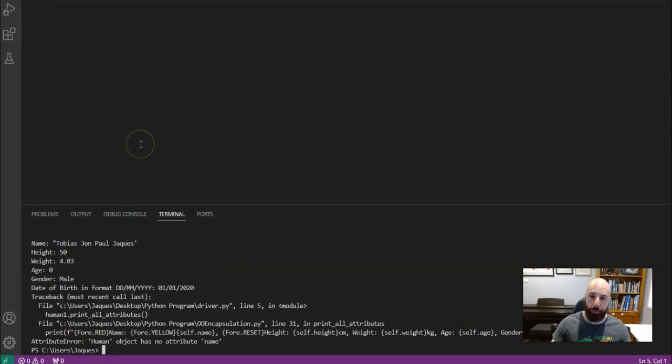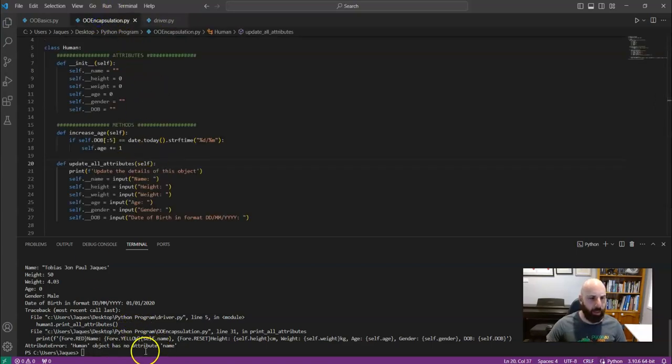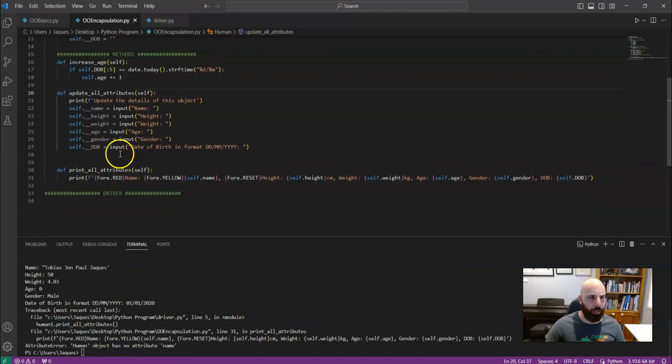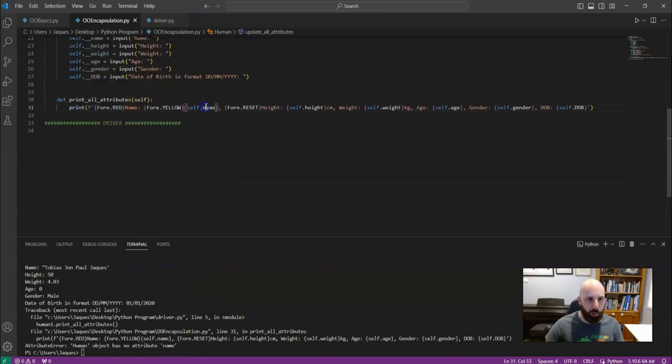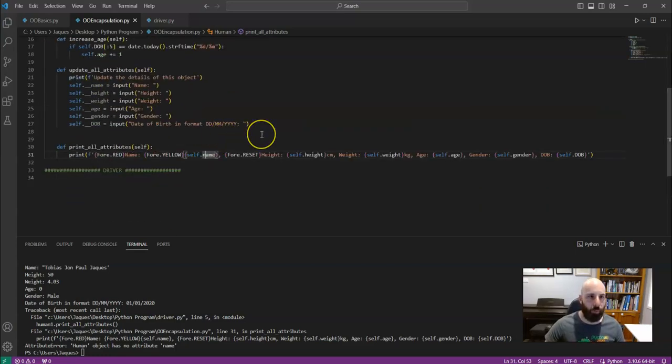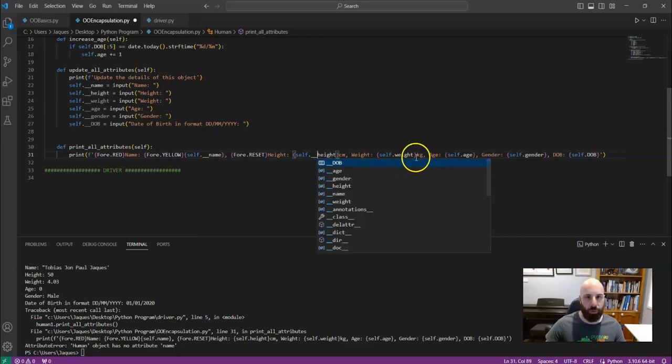And we see here that we get an error. And you will note this because you will see it, and it's saying, hey, the human object in the print all attributes has an attribute name. And you can see here that we initially used public attributes. But now that we've changed it, we need to also tell this, hey, everything's changed now. So it's going to be double underscores.